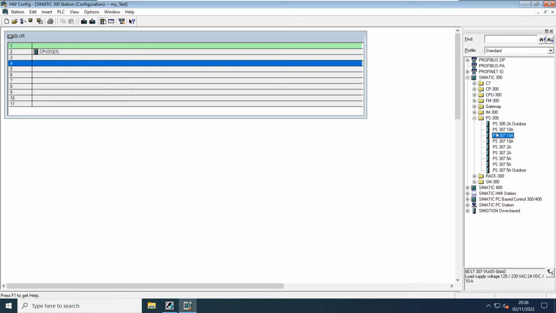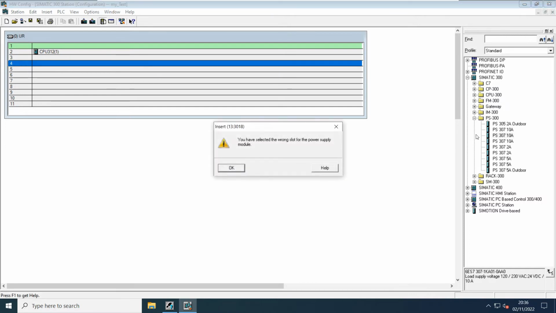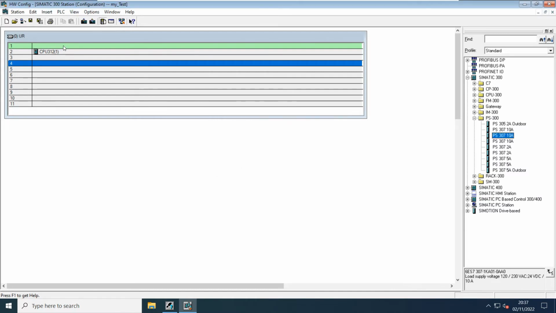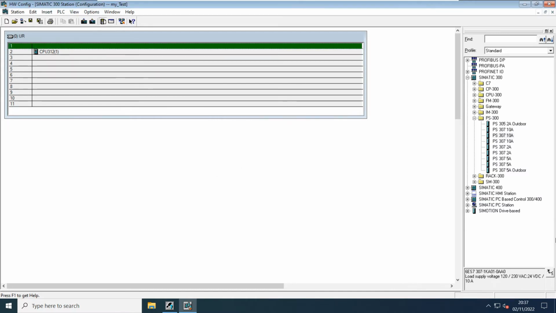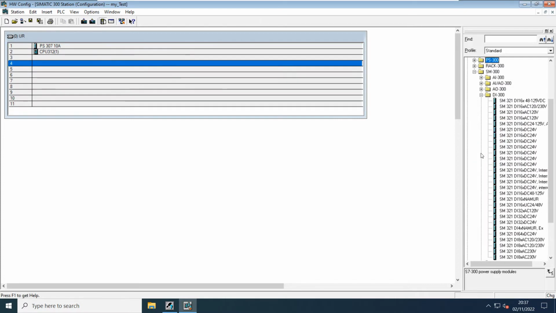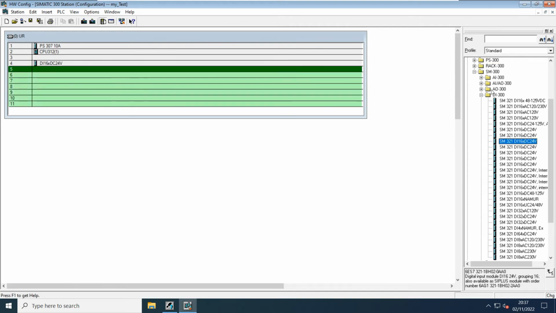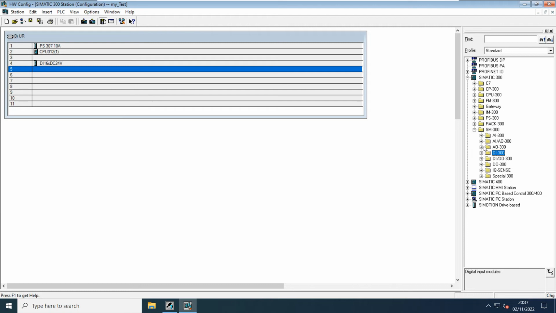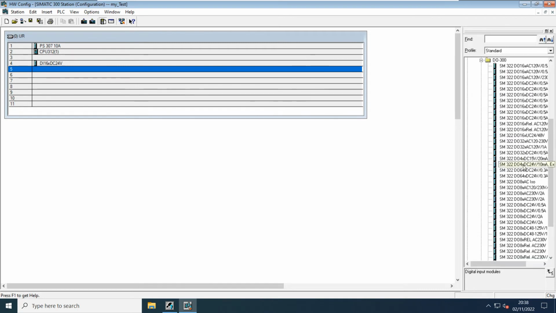Slot number 2 is for the CPU. Slot number 3 is for the interface module. Currently I don't have an interface module, so we will see it in a later video. I will show you how to configure an interface module with other remote IO modules. For now we will see only IO modules with the CPU. So slot number 4 is for my IO module. You can select which type of IO module you are using. Currently I want to use my digital input with 24 volts. Slot number 5 is my digital output. You can select digital output 24 volts.